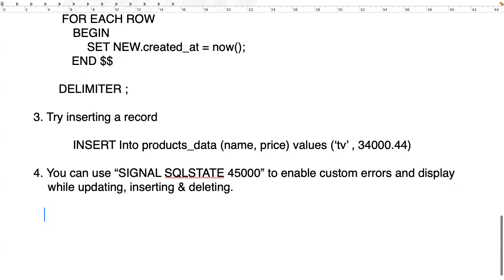Signal SQL state 45,000 is an error code number, just like 404, 200 error codes are present. In MySQL, we have an error code called 45,000, which indicates that you put your own error message. By default, some error message will come. We can put our own error message. Mostly this is used for validation.